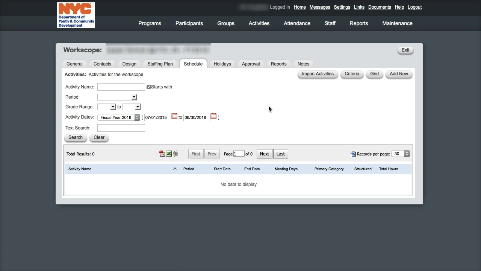DYCD Online calculates how many hours each activity that you create will offer participants over the course of the program period. This projected number of hours is added to the program's overall total and to the primary category that was selected by you. Once a program's activities surpass the DYCD hour benchmark, the internal control will be met.